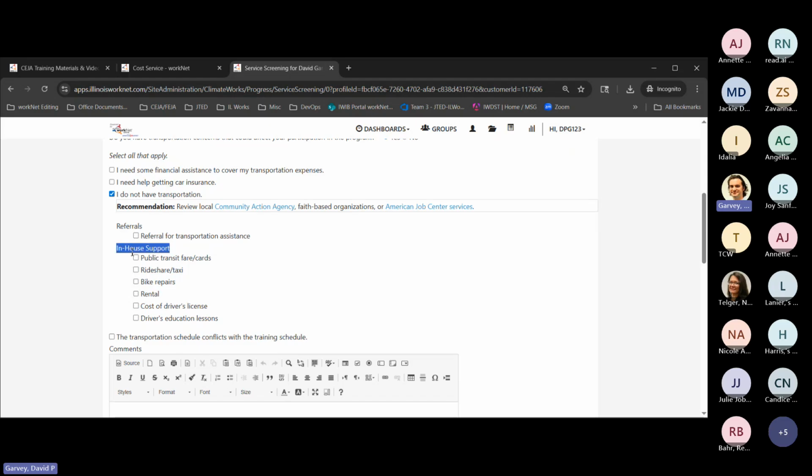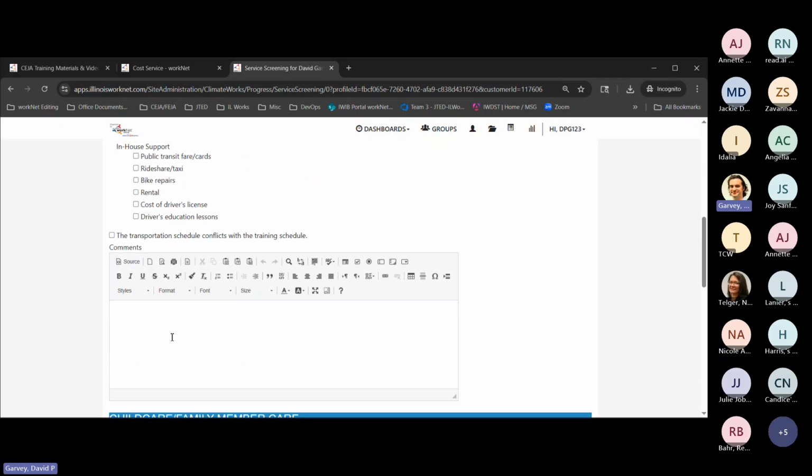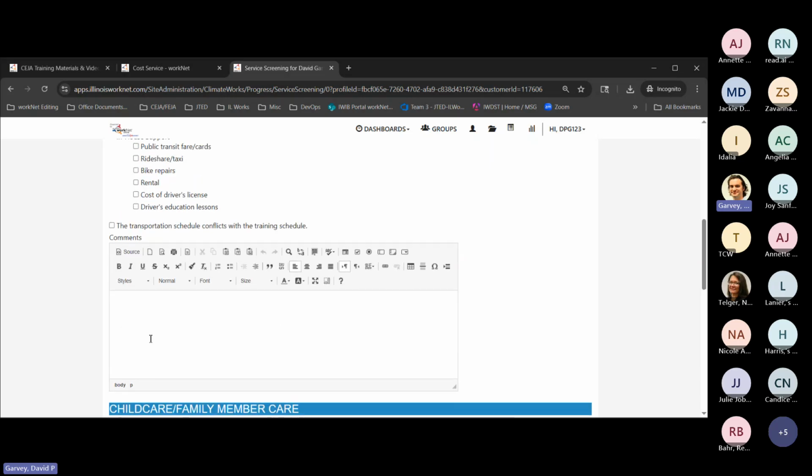Or we can, if it's something that our organization can provide in-house, we'll select one of the checkboxes under in-house support. But in this case, for transportation, we'll say referrals. And then down below, we have a comment box. If there's any additional comments you'd like to add about this, it is optional, but you can enter that in here.